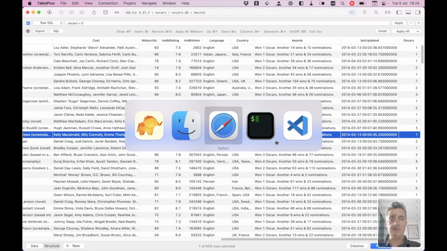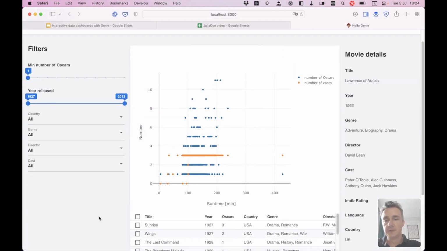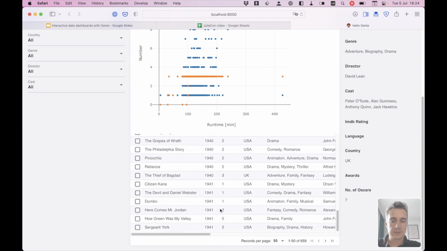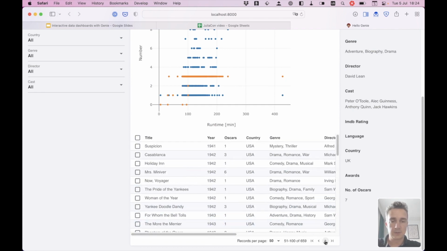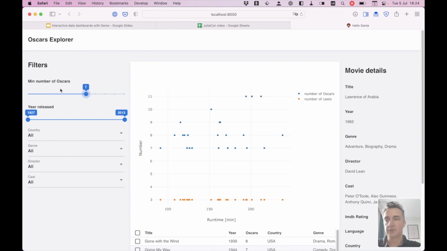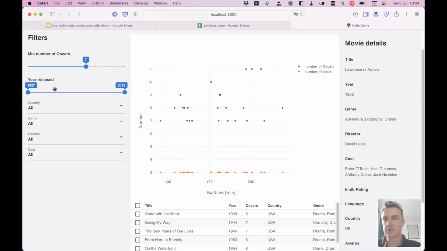And here you can see exactly how we're going to use this data. This is the data dashboard that we're going to create today. Here we have a data table of all the entries in our database. And here we can apply various filters. They correspond to the columns that we've just seen.